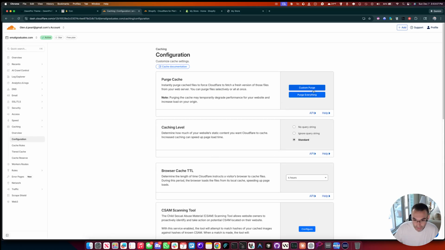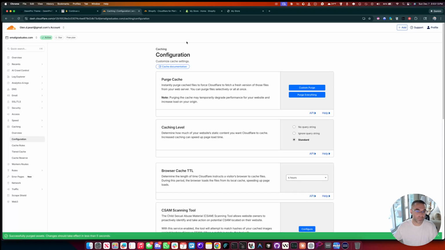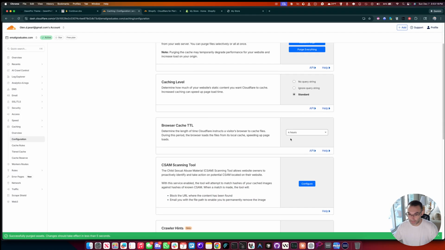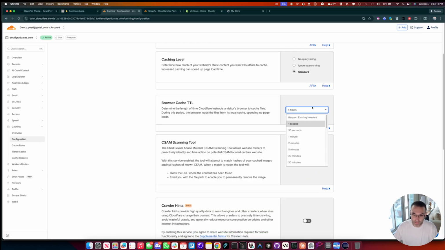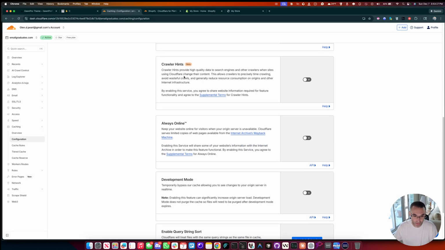So configuration. Now, what's pretty cool is if you do experience weird things, you can purge everything. You can literally purge your entire store, all the cache, and you can also adjust how long you want your cache to stay alive. Do you want it to be cached for 30 seconds or a minute? I keep this at 4 hours just because it works fine.